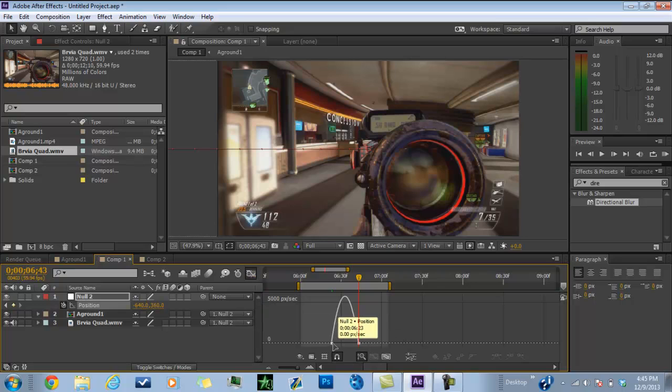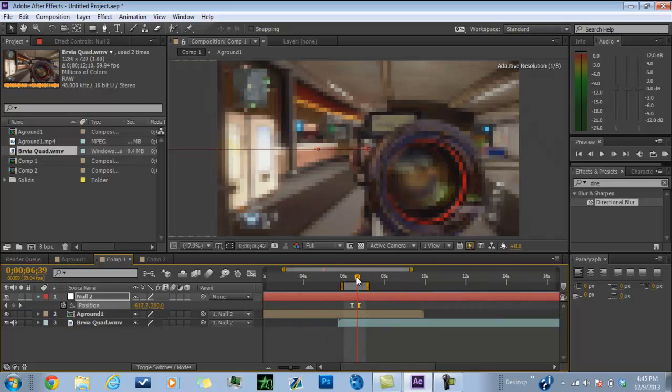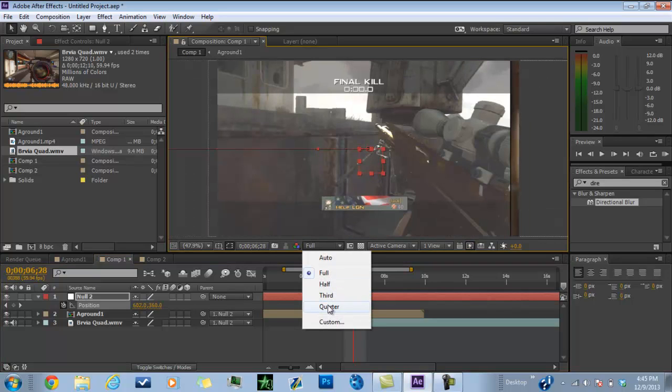We're going to click these two little boxes and bring the handles as close as they can to each other. This makes the transition start off slow, move fast in the middle, and go slow at the end, so it's a lot smoother. So that's the transition. As you can see, it goes from the left to the right. That doesn't really look too good, it looks pretty choppy.